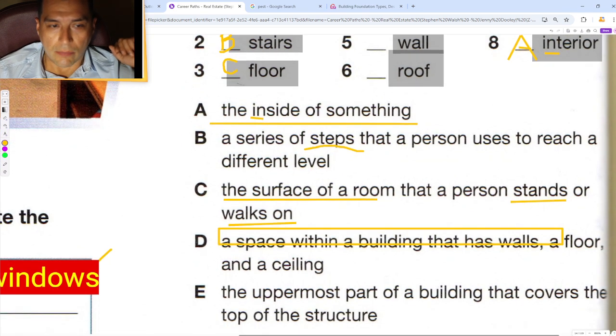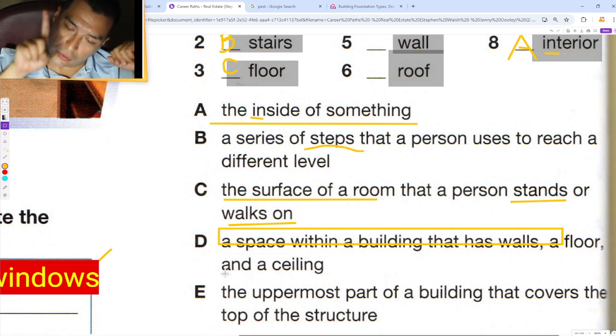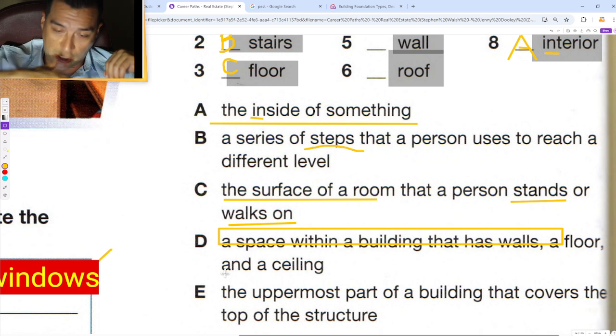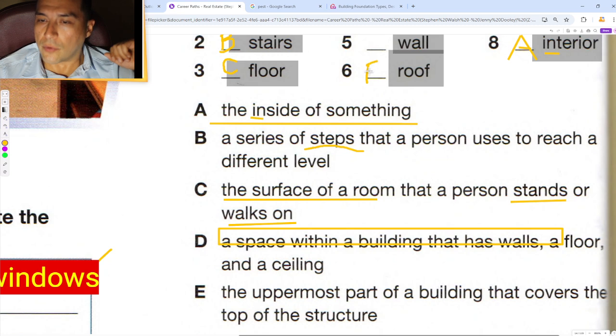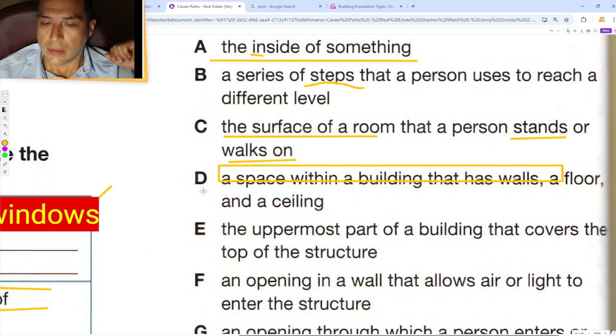Letter E. The uppermost part of a building that covers the top of the structure. The uppermost covers the structure. Covers. The roof covers the structure. Next.